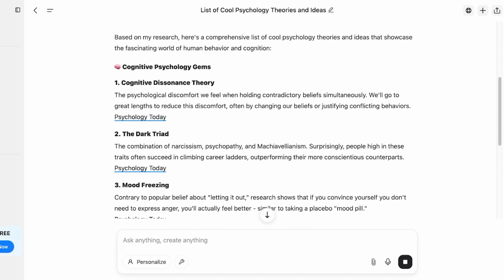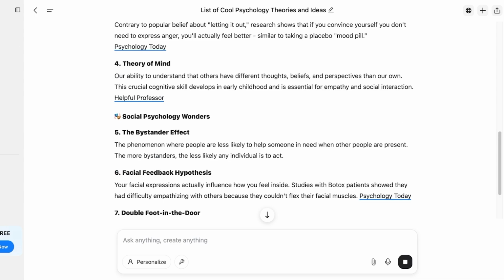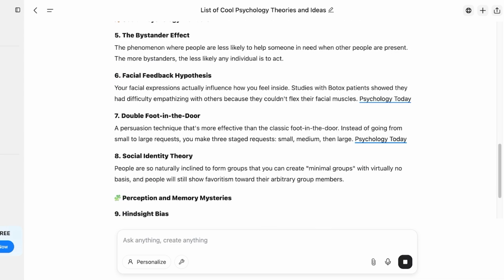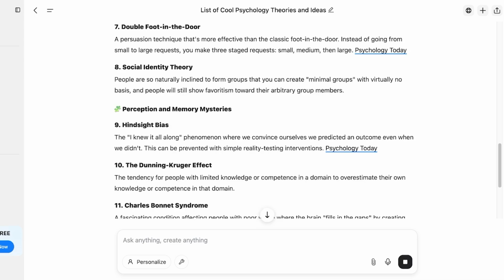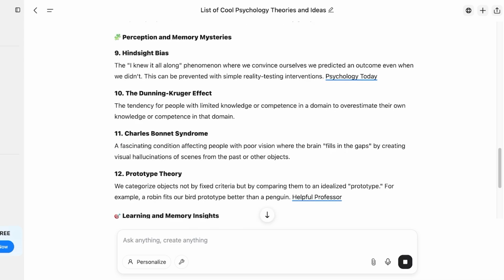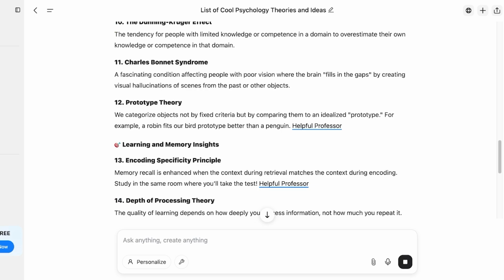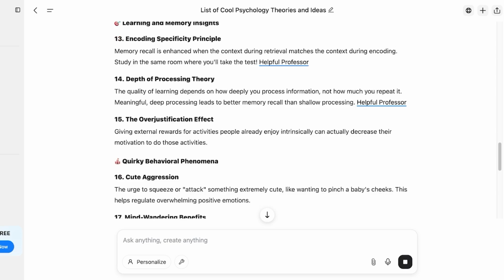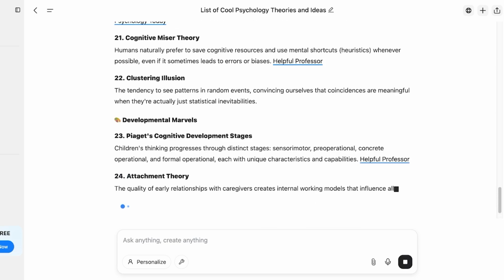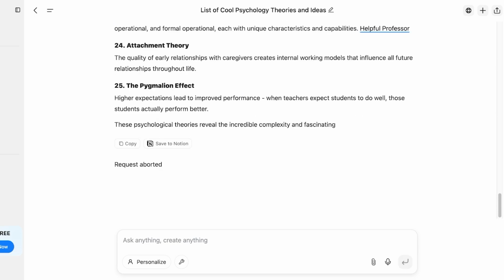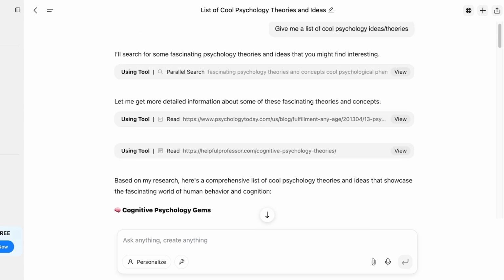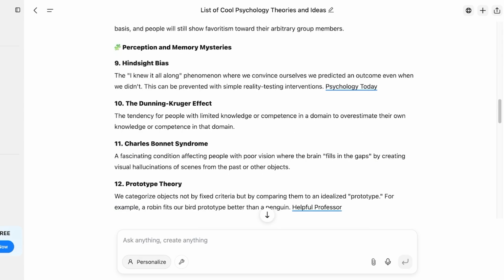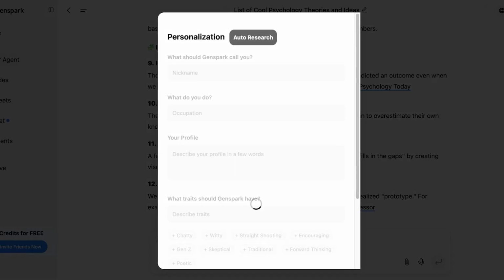So the dark triad, mood freezing, theory of mind, the bystander effect, facial feedback, double foot in the door. So we have social identity theory, hindsight bias, the Dunning-Kruger effect. We have the Charles Bonnet syndrome, prototype theory, and then we have encoding, depth processing theory, and more. So you guys can see it is still providing us with a bunch of different theories and cool ideas. Now, this is a really basic functionality of using Genspark.